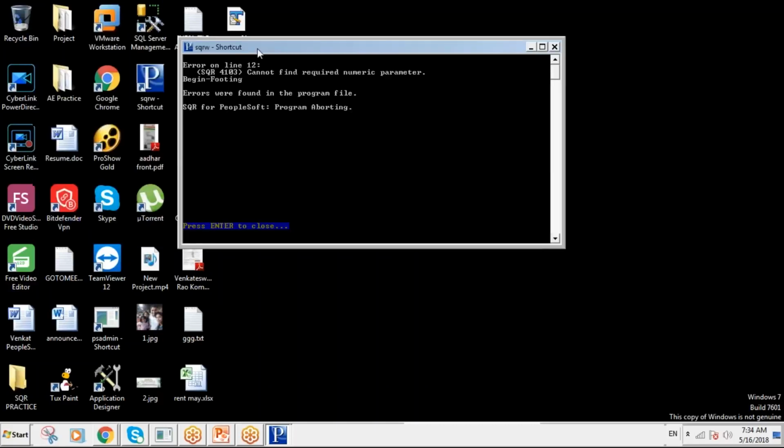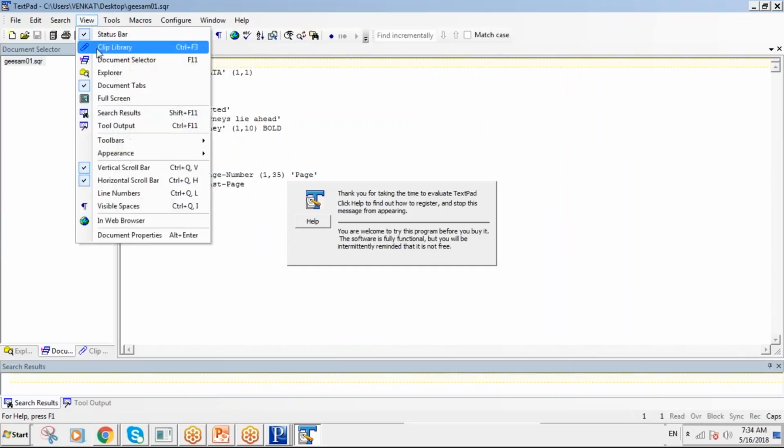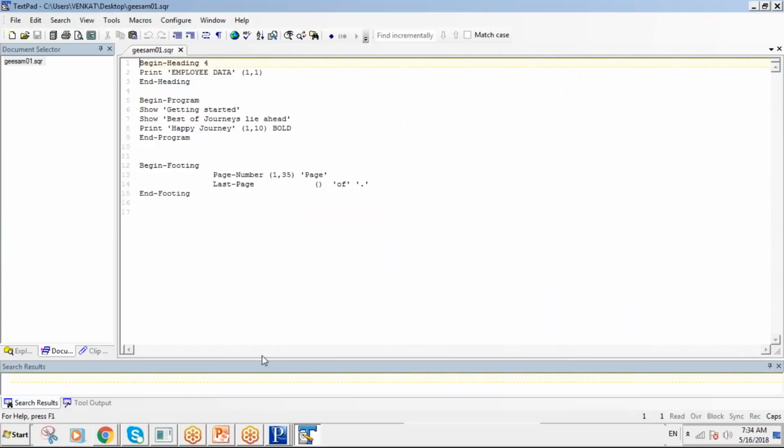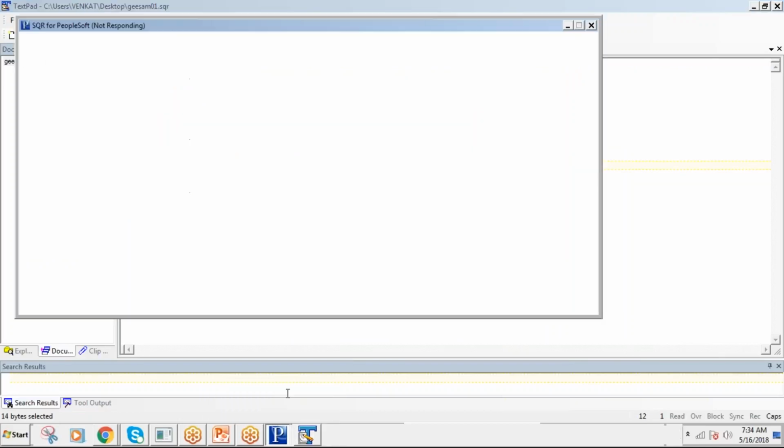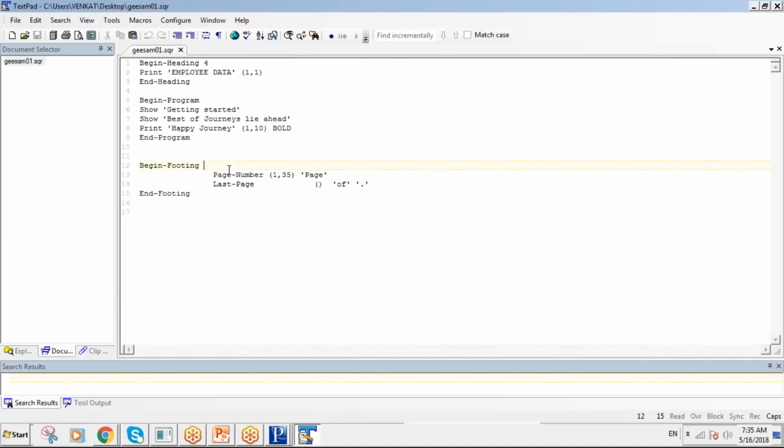Here it's clearly giving us line number 12. View line numbers. Line number 12, this is the line number. What is it saying? Cannot find required numeric parameter. That means it is expecting a numeric parameter here. In the application engine, when it fails, we open the output file, see the standard output file, and we can see the errors. Here also the same.